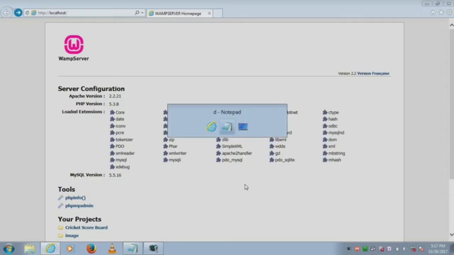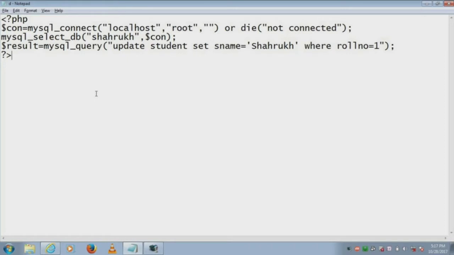You can see that I am using WAMP server and I have already written a code, just a few lines of code. You can see $con is just a variable, and mysql_connect is just a function. By using that you can make a connection with the database: localhost, root, and if a password is available, then you have to write your password. Not connect: if it's not connected, then it will show you a message like not connected.